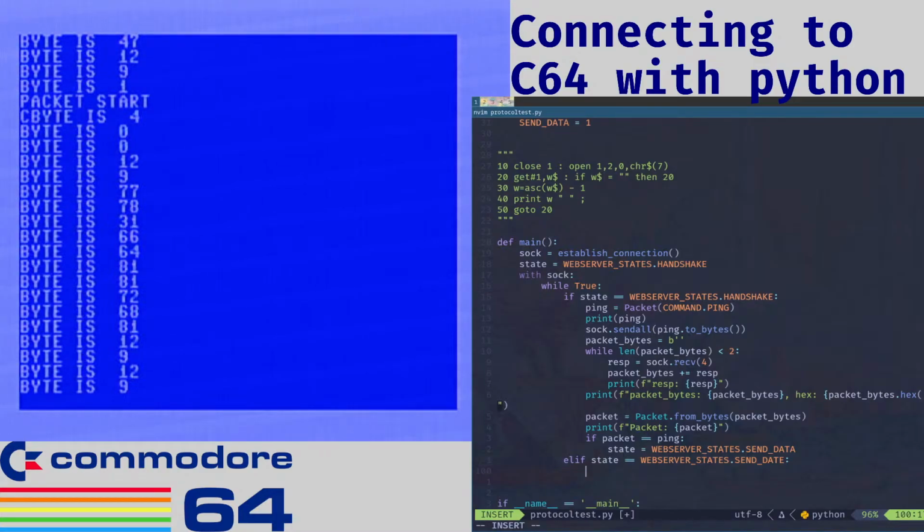let's build up a packet that says, yeah, we're just going to say data sent equals a packet. It's going to be a data packet, and it's going to say hello from Python. And then, okay, here's also where we want to start thinking about a dedicated ASCII to PETSCII converter, because let's look at the PETSCII table.